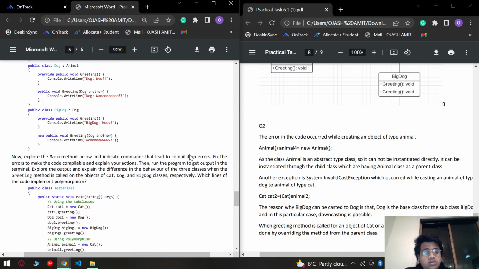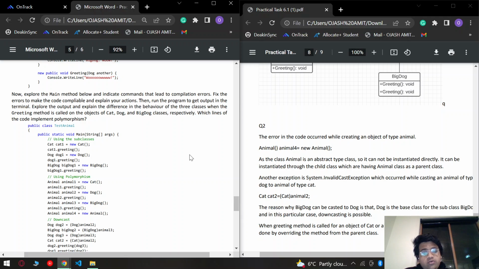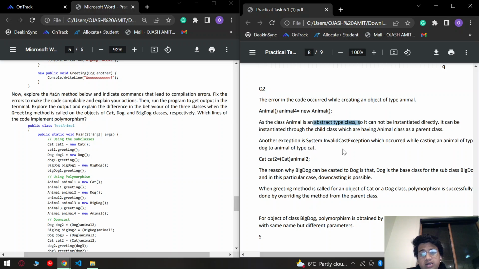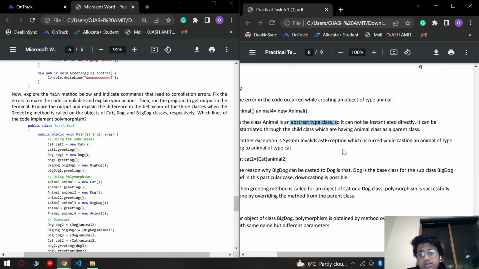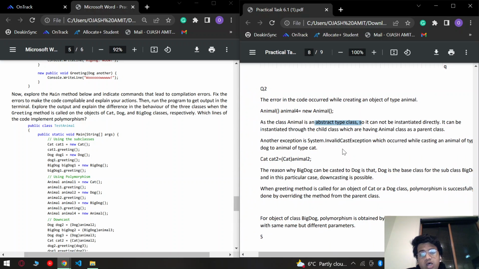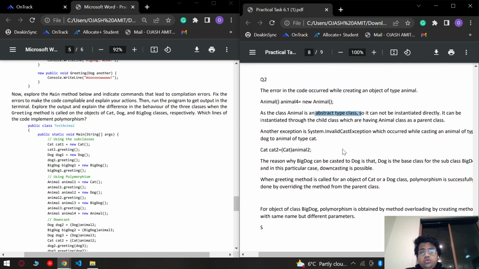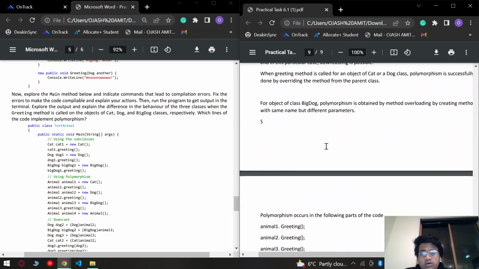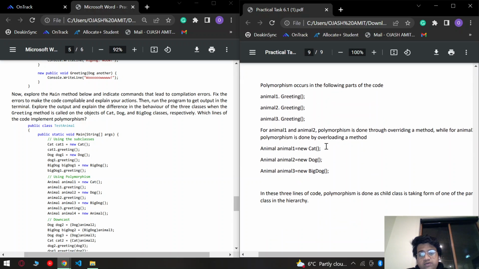As you can see, there are errors the code has. The first one is new Animal, as the class Animal is an abstract class, so it cannot be instantiated directly. It can be instantiated through the child classes, which have the Animal class as a parent class. Another exception is System.InvalidCastException, which occurred while casting an animal of type Dog to an animal of type Cat. So that's an issue, and I've stated all the issues right here in the file itself.